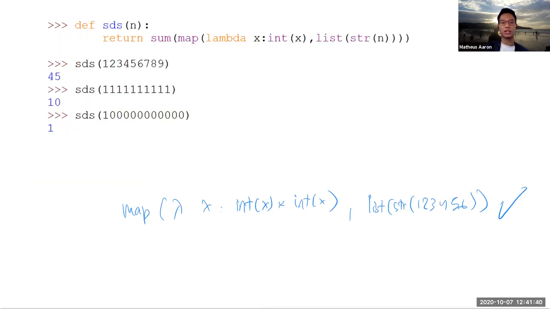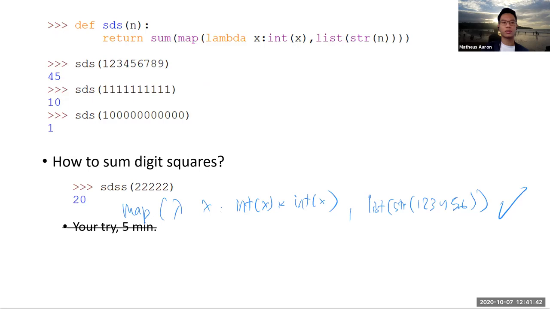So it's a bit like this. Basically you convert it to integer, and because you want a square, just make sure you multiply it by itself again, or perhaps do it to the power of 2. Okay, so that's how you do question 3.